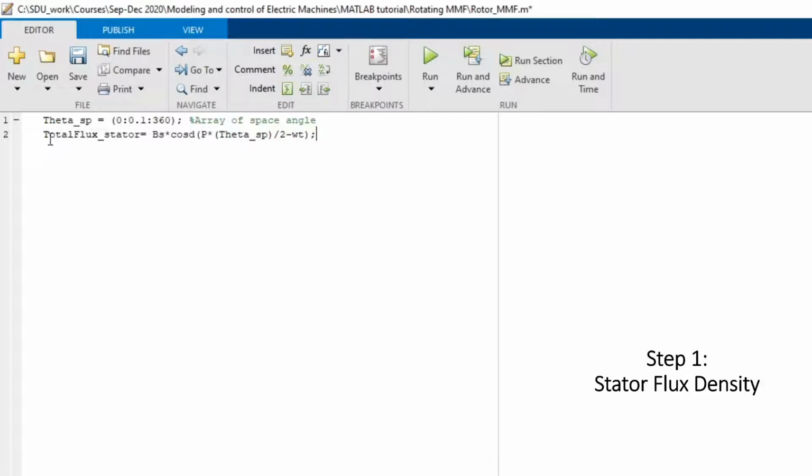So before this line, let us write Bs equal to 1. So we normalize the maximum flux density to be 1. Number of poles P equal to 4. And we assume omega t equal to 0. Omega t is nothing but angle in time. For time being, we will assume it to be 0, but later we will change it to 0, 30 degree, 60 degree, and so on.